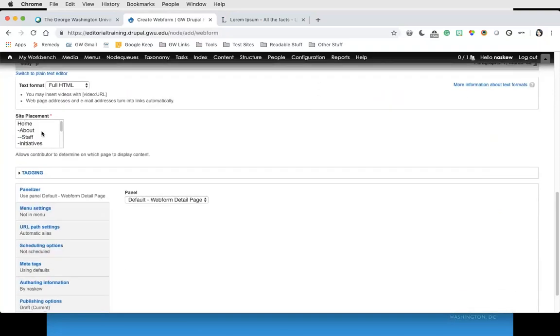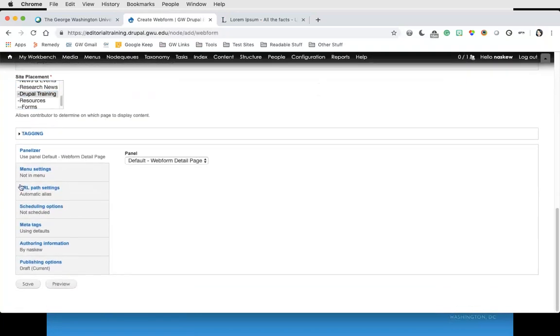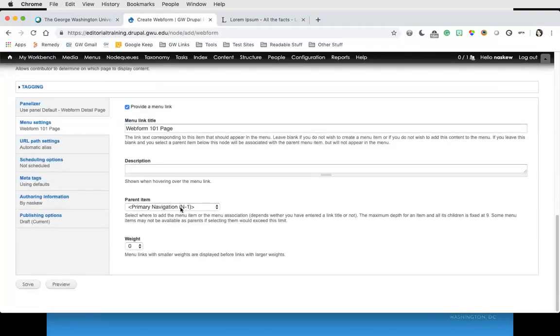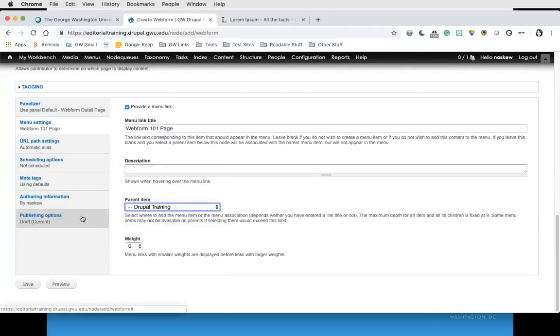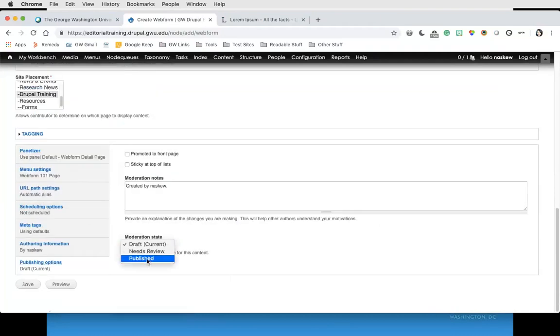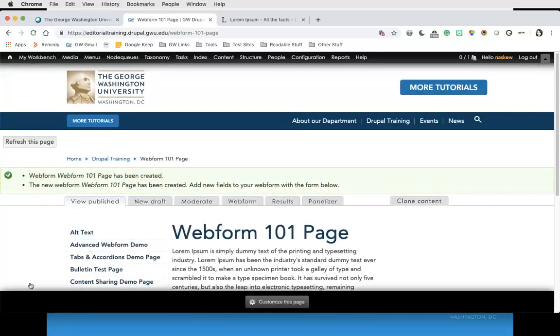Site placement is required, so I'm going to select Drupal training. And then I'm going to put this in my menu under the Drupal training section. Then I'm going to publish my page and click Save. You can also leave it set as draft. You don't have to publish it if you are still working on it and you don't want people to see it.